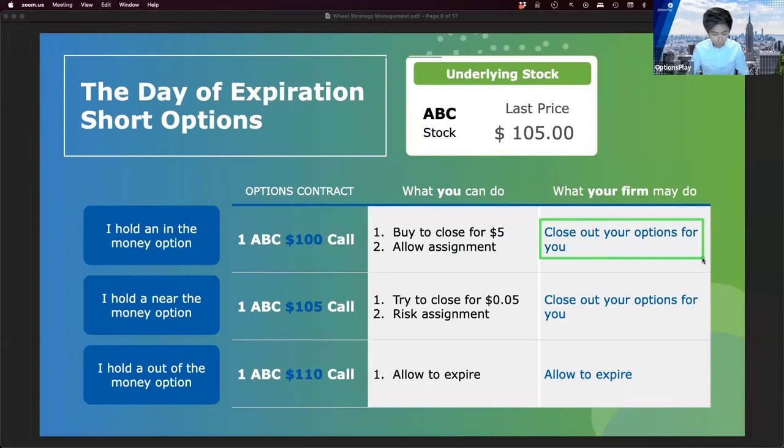Sometimes not all investors know that, and sometimes you get a surprise on Friday afternoon where you think you have an open position. Next thing you know, your position's been closed by your broker. These are the reasons why brokers have risk, because if you don't have enough capital, they have to cover that. So they will always cover their risk by closing out your positions before expiration.